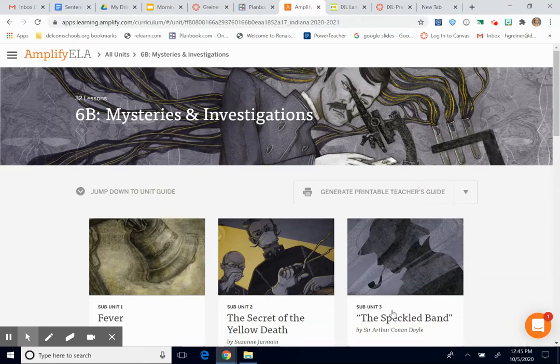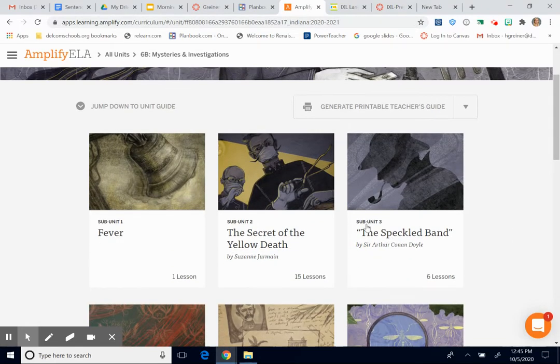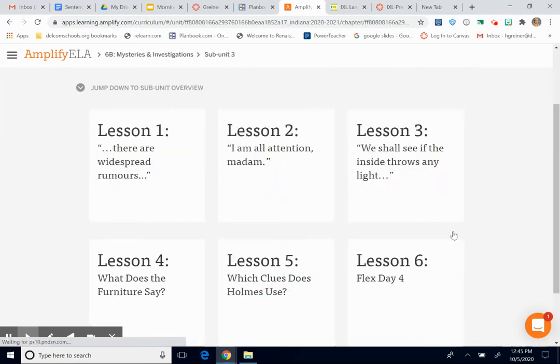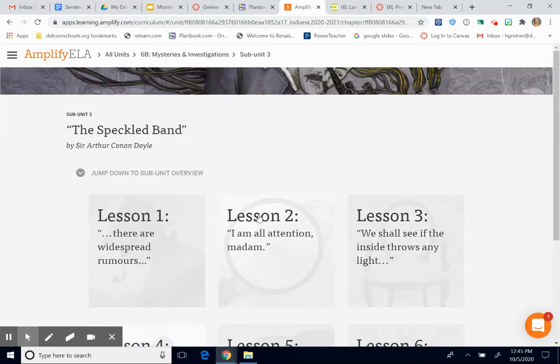Okay, we are going to be doing the Amplify lesson in sub-unit 3, the speckled band, lesson 2.